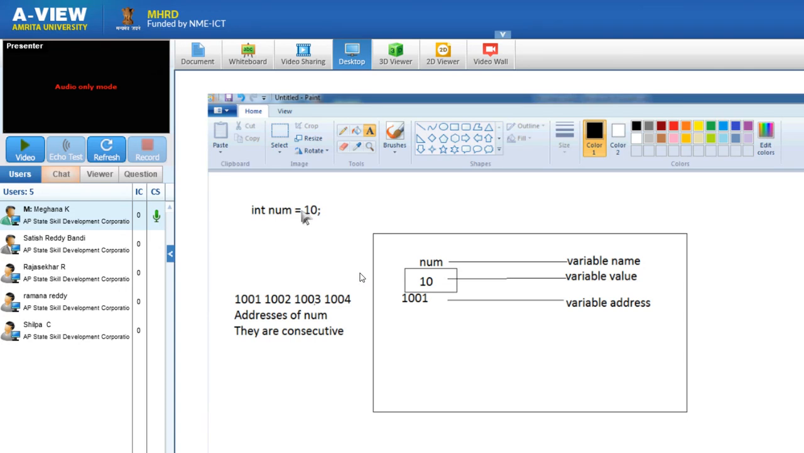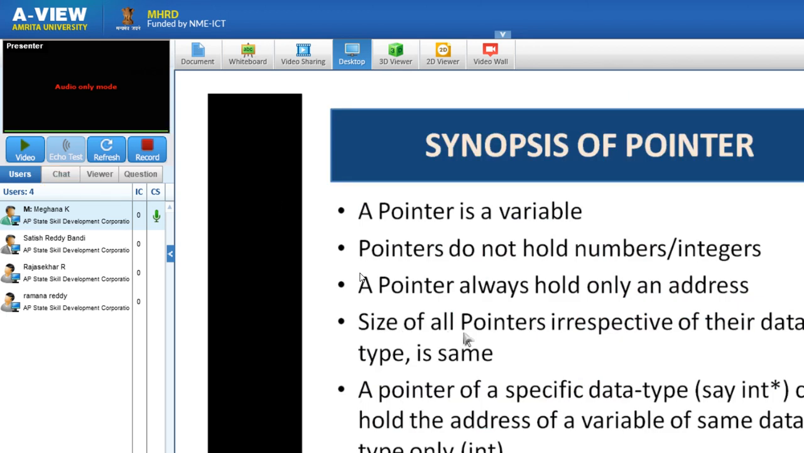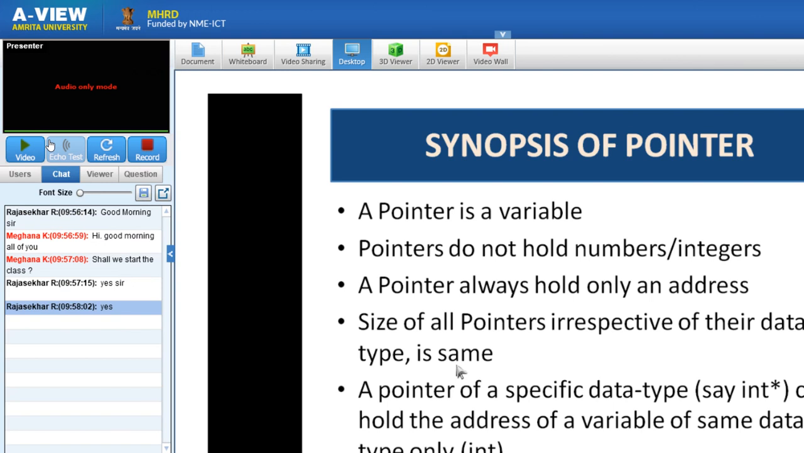It will treat it like an address. Okay, so please note, pointers can hold only addresses, and integer variables can hold only numbers. Now next, a pointer always holds an address. The size of all pointers, irrespective of their data type, is the same.